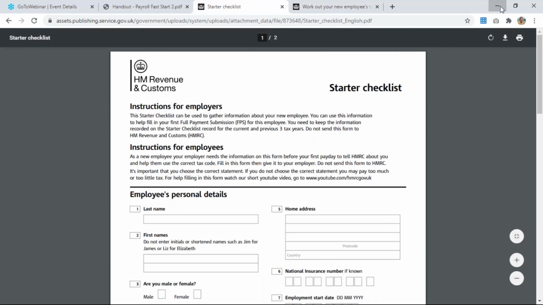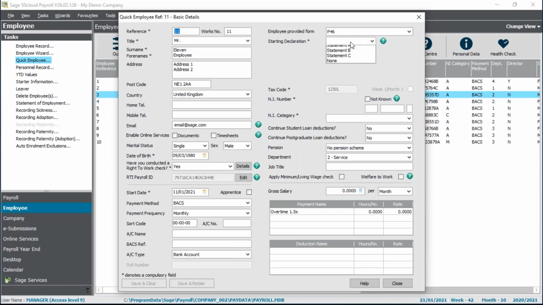In my demo, I haven't got a P45, so I'm choosing P46, and the starting declaration that applied to my new employee was statement B, and it then assigns the relevant tax code based on that statement. So I'm going to quickly fill in the other details. Because they provided the national insurance number, we'll enter it just there. The NI category for most employees will be category A, standard rate contributions. But if they're over state pension age, or if they're aged 16 to 20, they may be on a different category, either C or M.